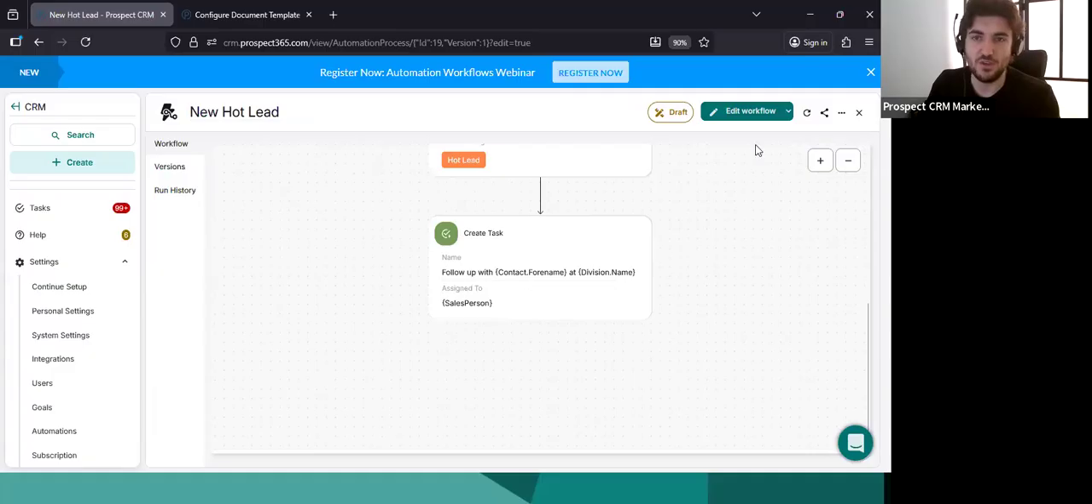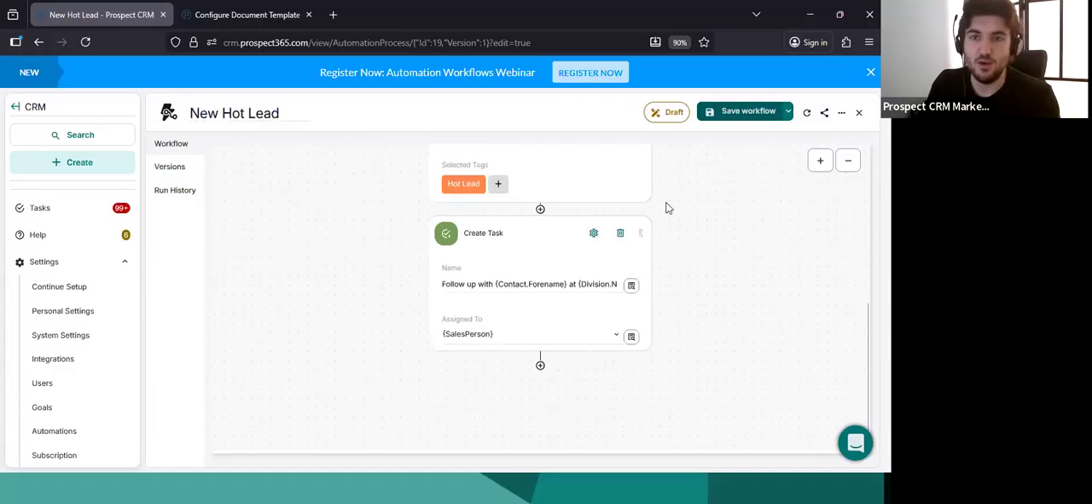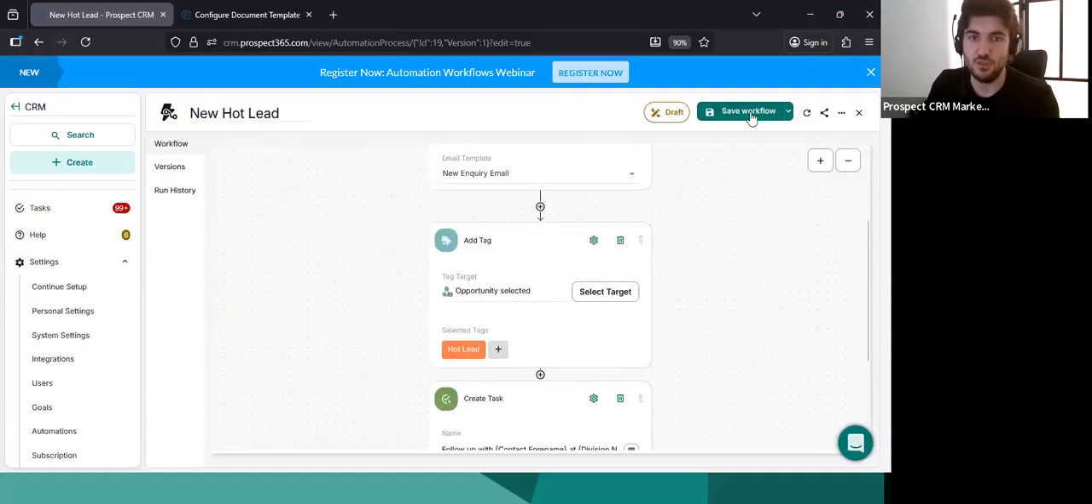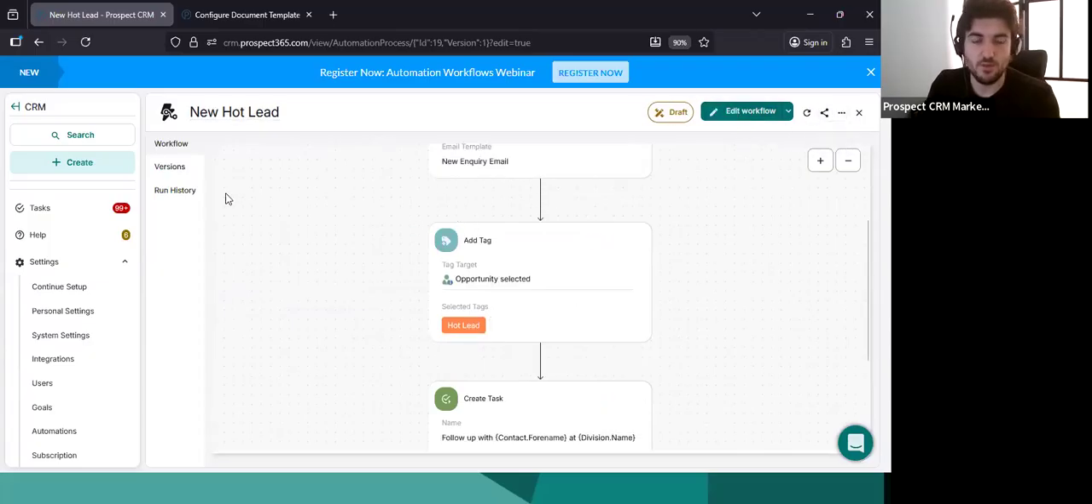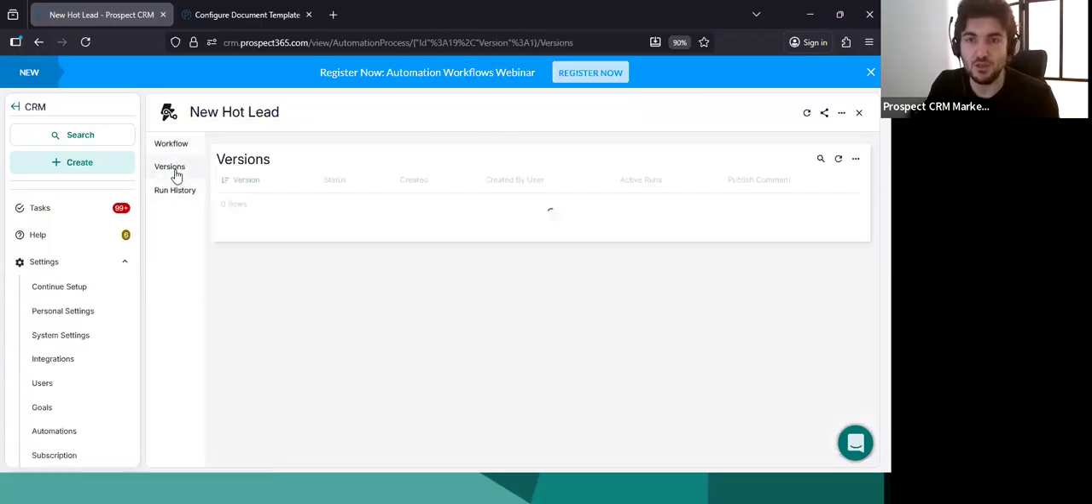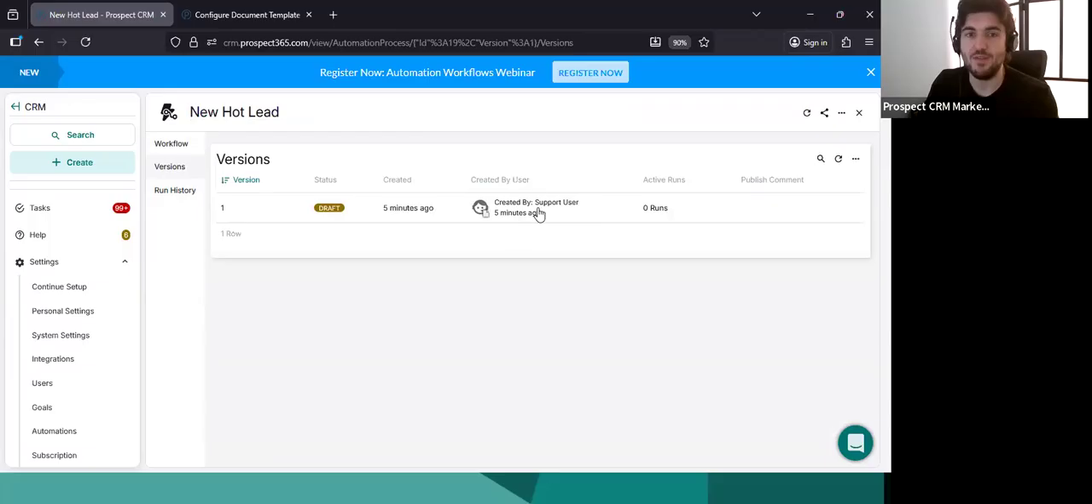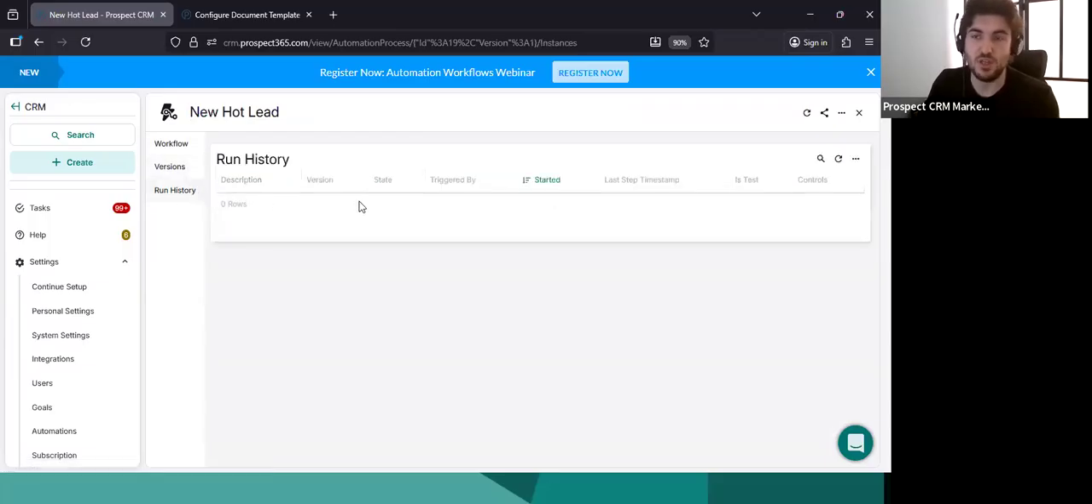And then if you need to make any changes in the future, you can go back and edit it, or you can create a draft version rather than editing the live workflow. And then with the versions and the run history on the side, you can see when any changes are made. So if we go through and make any changes, we'll have different versions and different drafts that are kept, as well as the run history. When it's actually triggering, you'll be able to see this here, and which emails and when those emails were sent out.